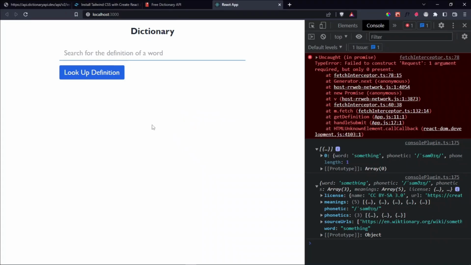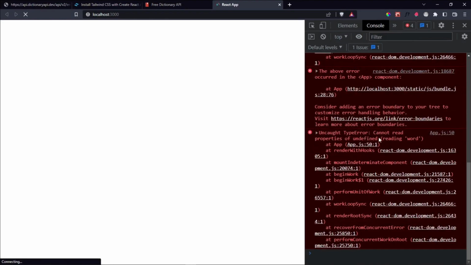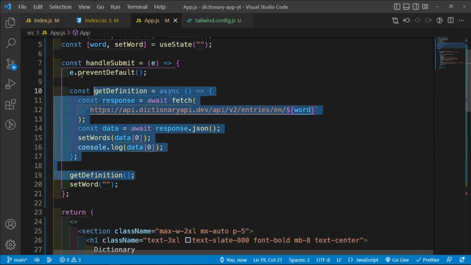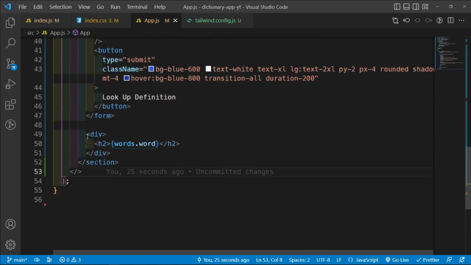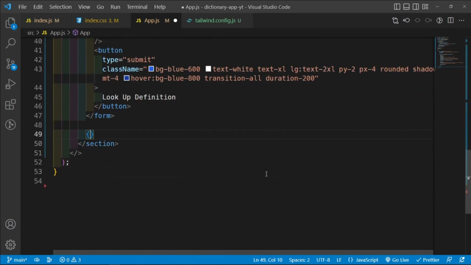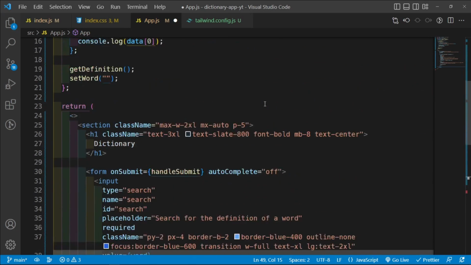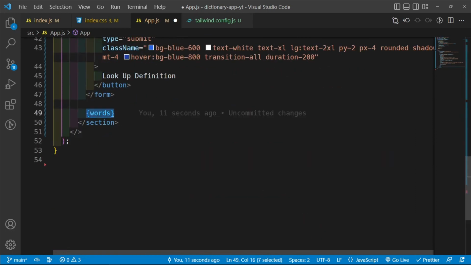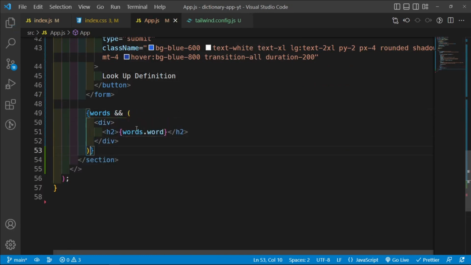Let's check. So something is not working correctly. Words dot word. Let's reload. And okay, it says cannot read properties of undefined, reading word. The reason why this happens is because this is executing before this can execute. So what we're going to do is grab this div, cut it out, and place it inside some curly brackets and say that only when words, what is the state value, only when this is true, meaning only when this has been populated, do we want this div to show up. So only when words is true do we want our div to show up. I think that should fix it.